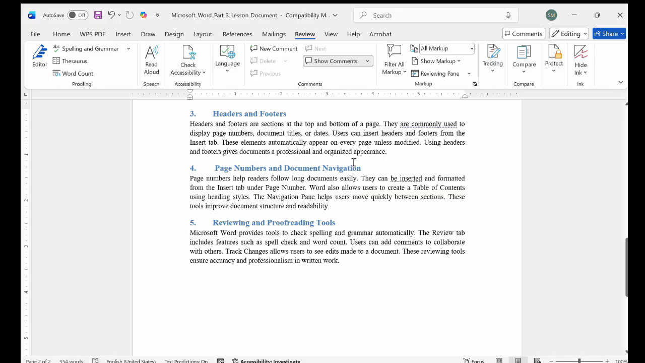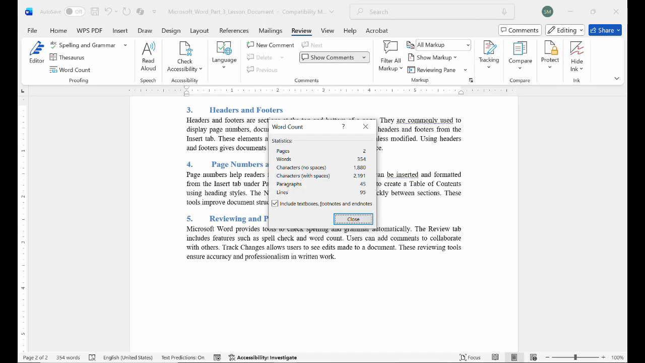So let me select here also for word count. Let me click here. Word count is going to count and show the number of rows. Let me show you. Click here. As you can see, I have 2 pages, 354 words, 1880 characters with no spaces, 191 paragraphs, 45 lines, and it is ticked to include text boxes, footnotes and endnotes. Then you can click close.